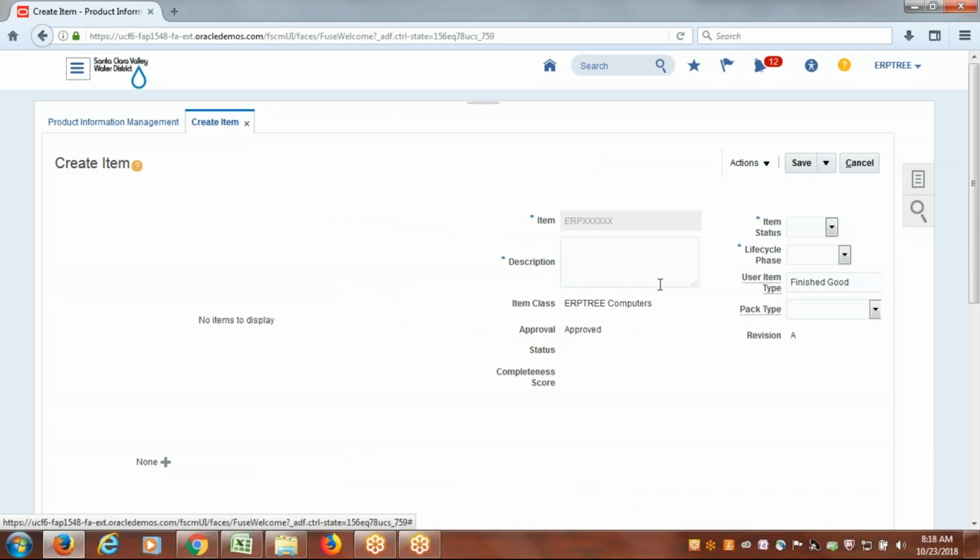Okay, so now if you look at these fields here, the number is generated based on the setup which we did at the item class level. Here we can write the description. I'll say iPhone.